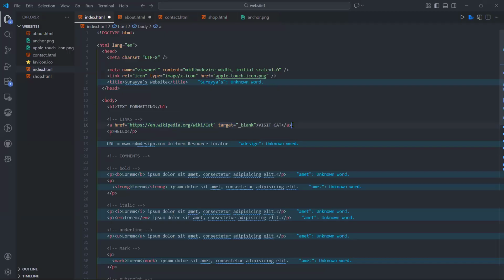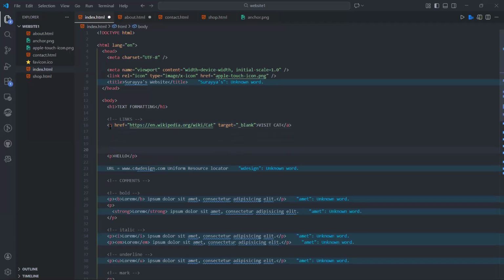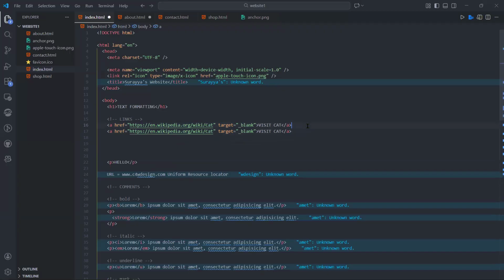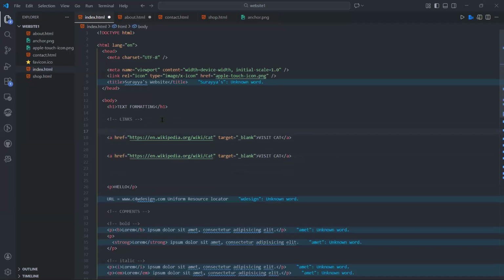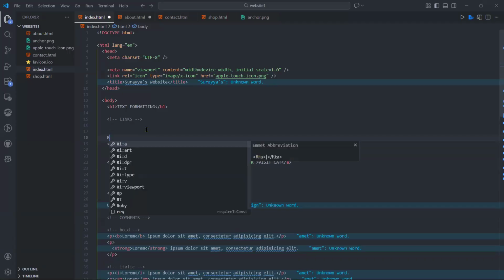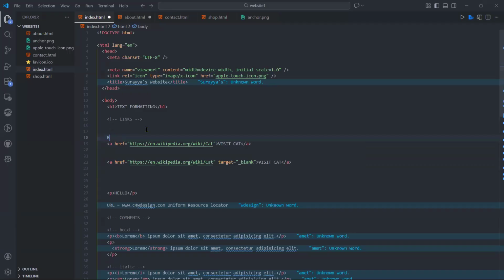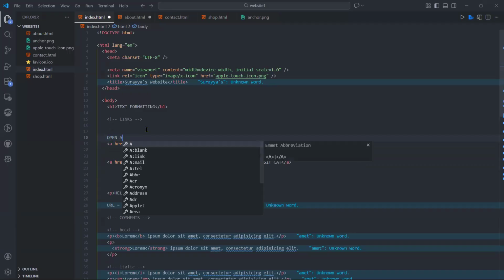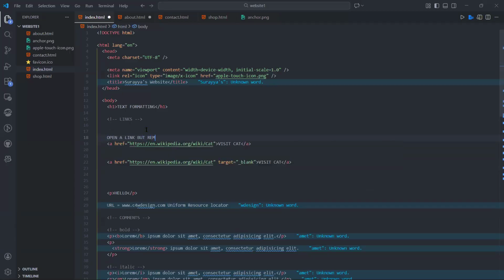You understand? Okay, let me give you an example. For instance, let's say we have this same thing twice here. Let me delete this attribute and leave this one. So this has only one attribute and this has two, which are href and target. Okay, let's see. This one, I would say remain. Open a link, but remain there.